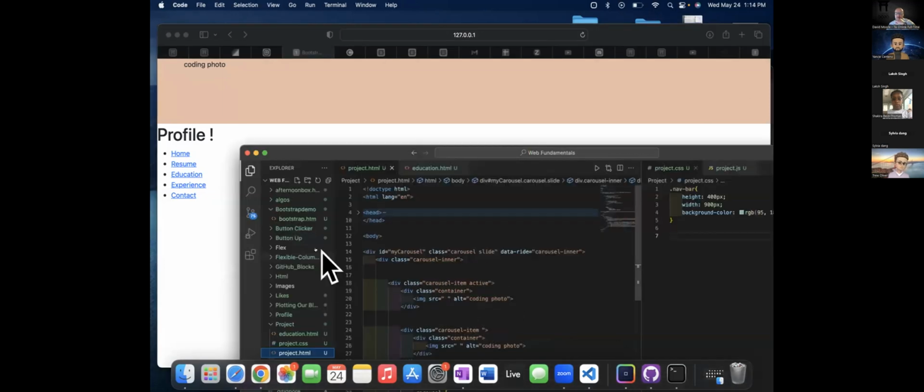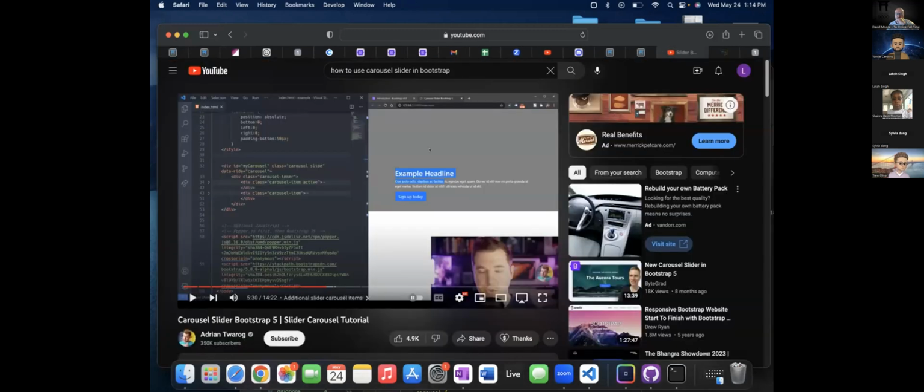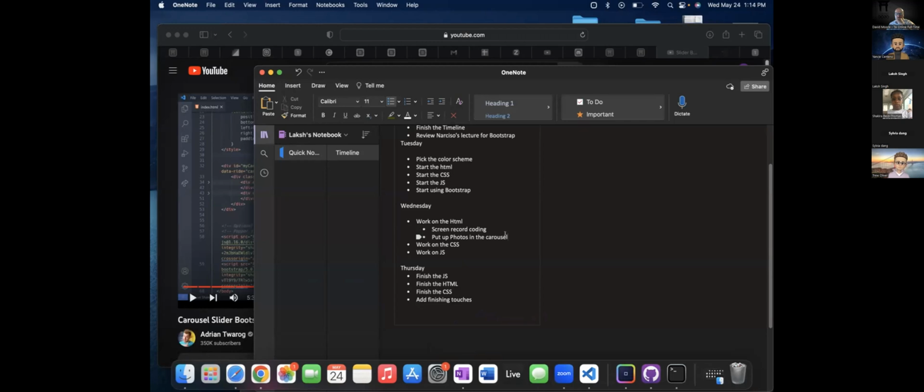I'm trying to go off the video and learn how to just add the buttons for now. So I got the screen recording done. I have the photos of the screenshots, and I'm just going to keep working through and try to get this done.